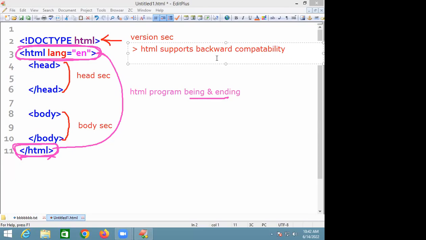So you should inform the browser: browser, I'm using so-and-so version. Based on this version's guidelines, translate my program, execute my program. Then we don't have any communication gap here. But why do we have to specify the version, sir? There are reasons, sir. Just an idea, I'm saying this.